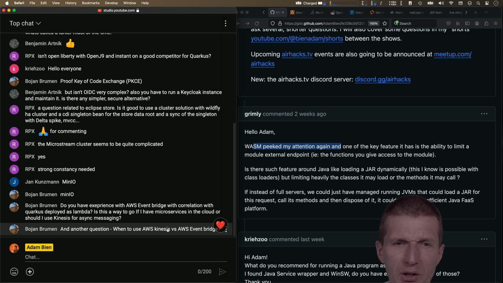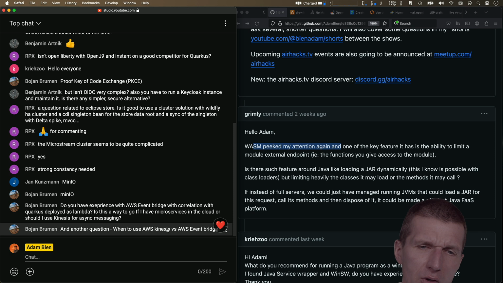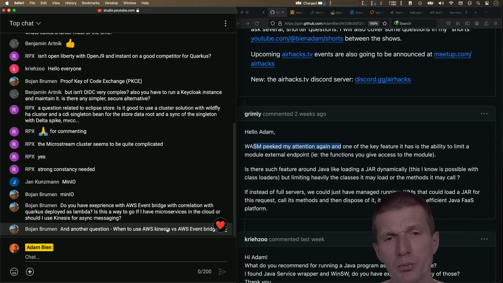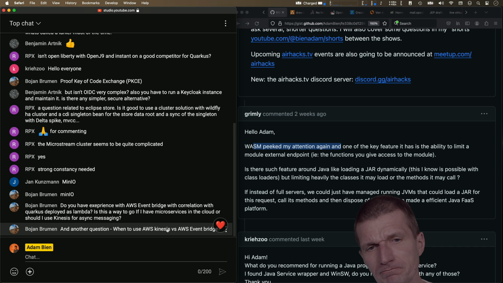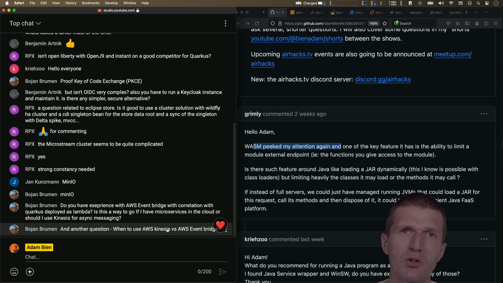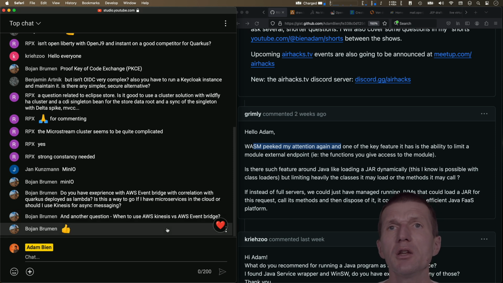When to use AWS Kinesis and AWS EventBridge? Kinesis is similar to Kafka, and AWS EventBridge is a little bit different. AWS EventBridge is first deeply integrated into the AWS ecosystem. Whatever you have there, all managed services usually expose events to EventBridge. For instance, if you upload a file to S3, it is relatively easy to see this in EventBridge, but it is not directly possible with Kinesis.